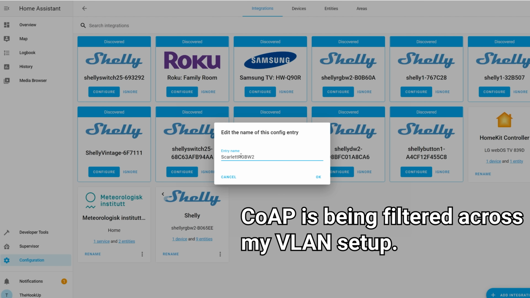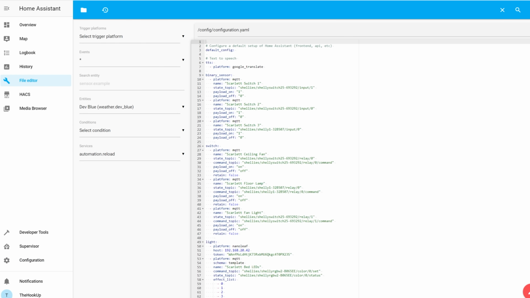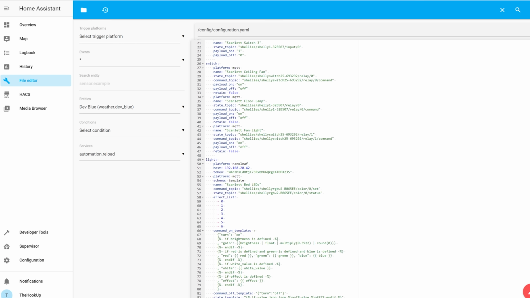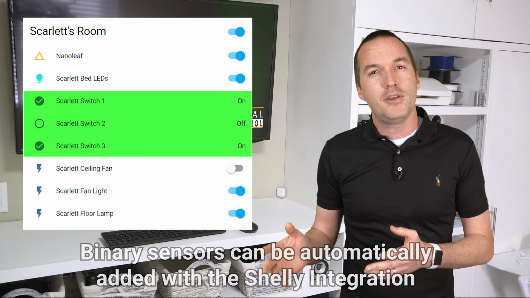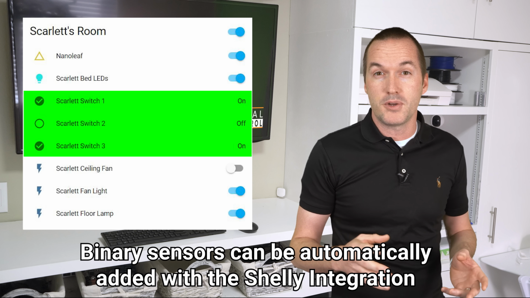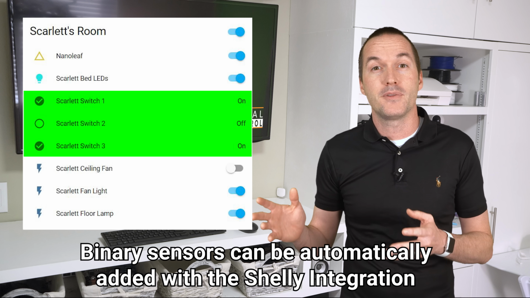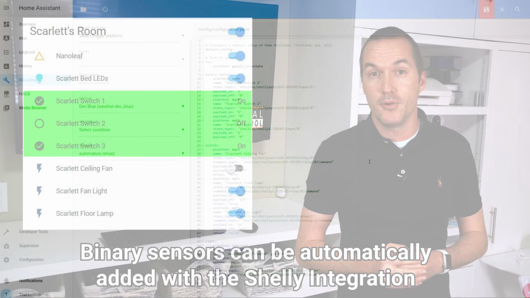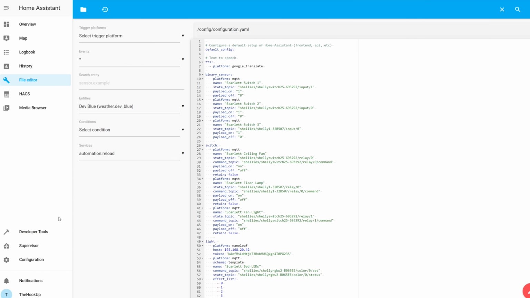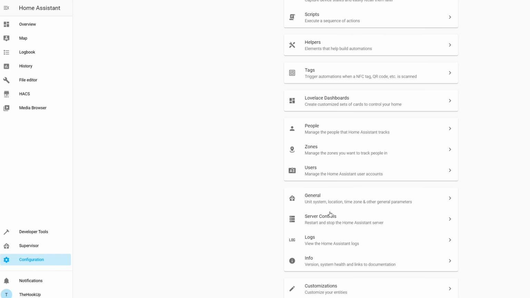I'm in the process of figuring that out, but for this video, I'm going to set up my Shelly devices using MQTT, which requires editing the configuration file. The only additional thing that I'm going to do is add an MQTT binary sensor for each of the switches to monitor the actual switch position, which, like I said, is independent from the state of the relay when used in detached mode.